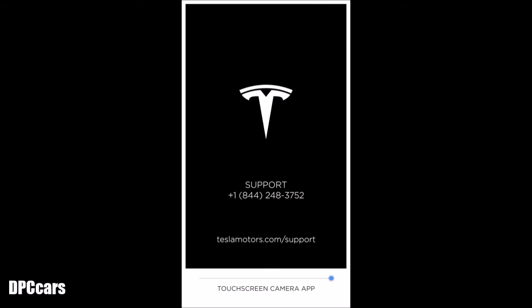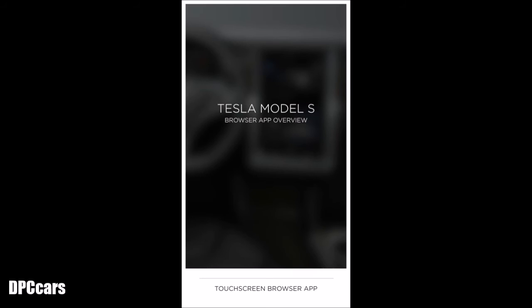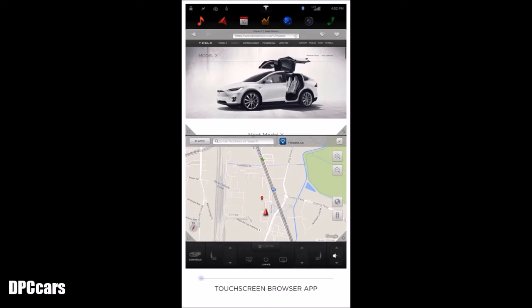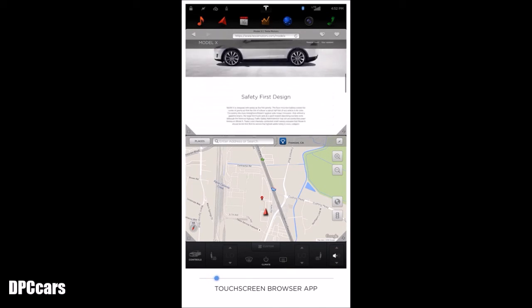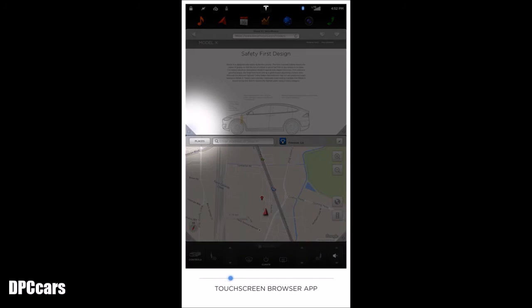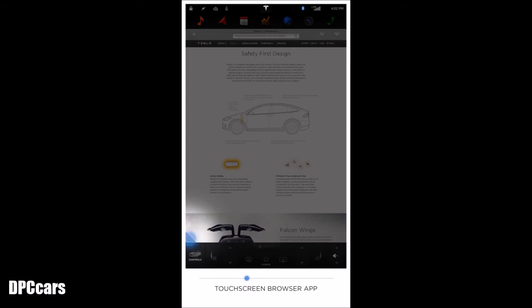If you are in need of additional assistance, you can reach Tesla support at 844-248-3752. The touchscreen is your control panel for accessing functions, features, and apps in your Tesla. The web browser is a full-featured browser for accessing the internet. The browser can be loaded full screen or split screen with another app.